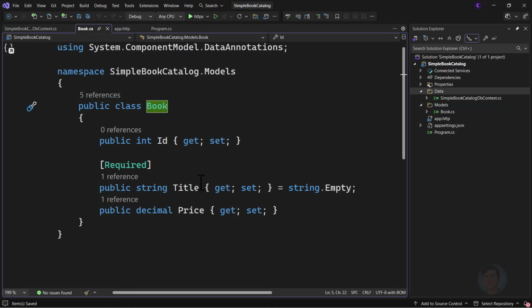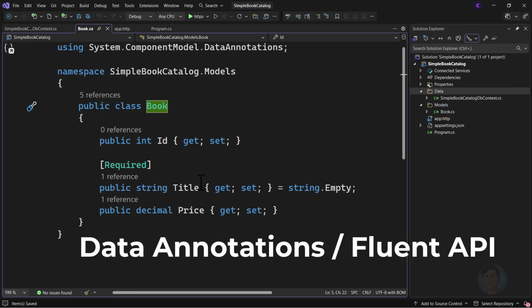The Id column will automatically be the primary key, and it will be an identity column as well. The Title column will have a default data type of nvarchar(max). Now these are the default conventions at work here. We can override these conventions using configuration. Configuration can be done either using data annotations or Fluent API, or we can use a combination of both.